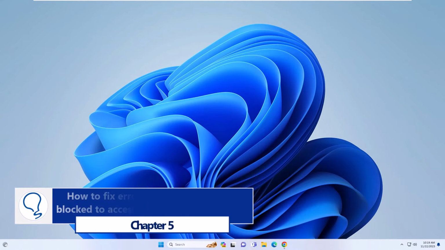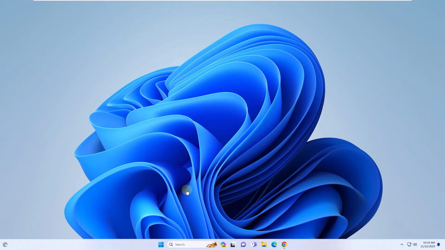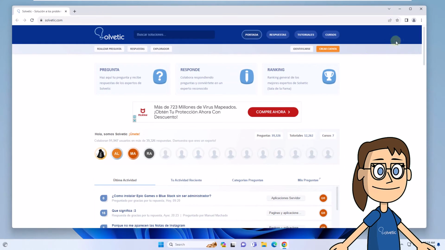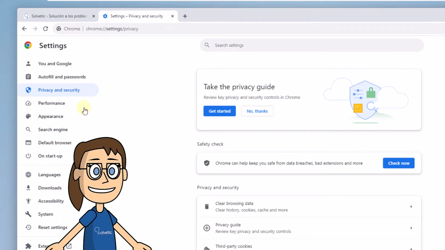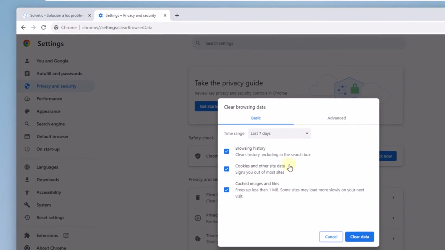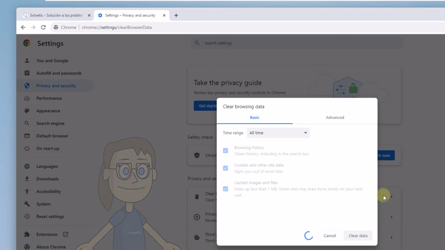Chapter 5. How to fix error "Sorry, you have been blocked to access Discord" by deleting history. To begin, click on the Chrome menu and select Settings. Here you are going to go to Privacy and Security, and then select the option to clear browsing data. After that, you can define the time range to delete and leave the boxes selected. After that, click on Clear Data.